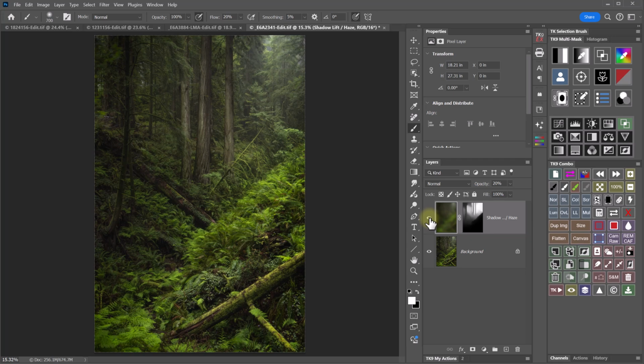Combining distance haze with luminosity painting techniques allows you to create images that feel like the viewer could almost walk right into them.